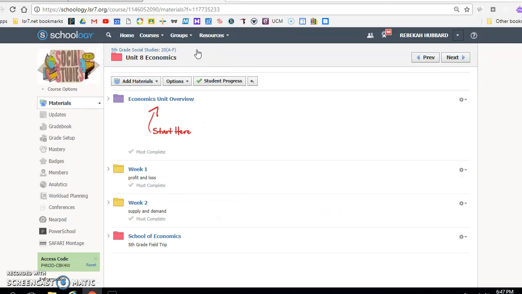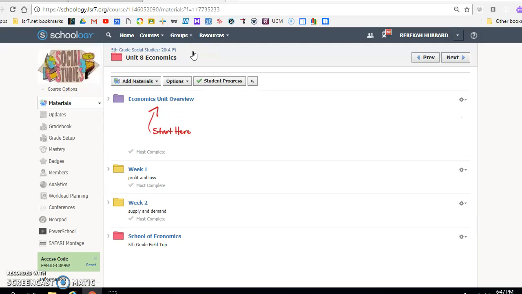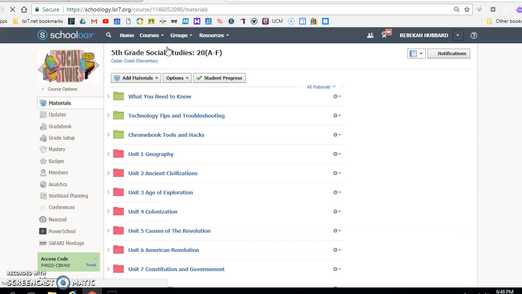I think I do also have a folder in here. We attend a field trip, and all of our economics work is based on what we do for our field trip. So I've also provided a place to house what we need when we're going to prepare for our trip.